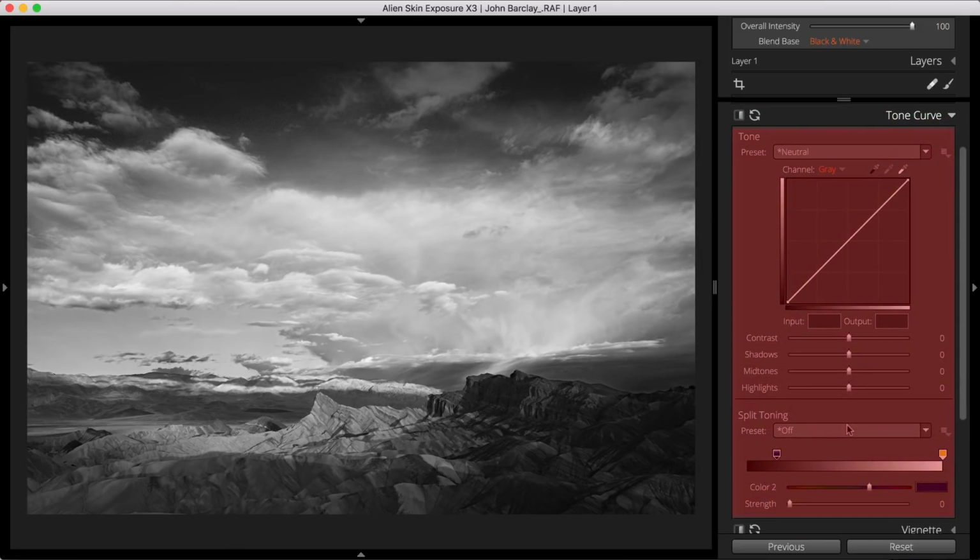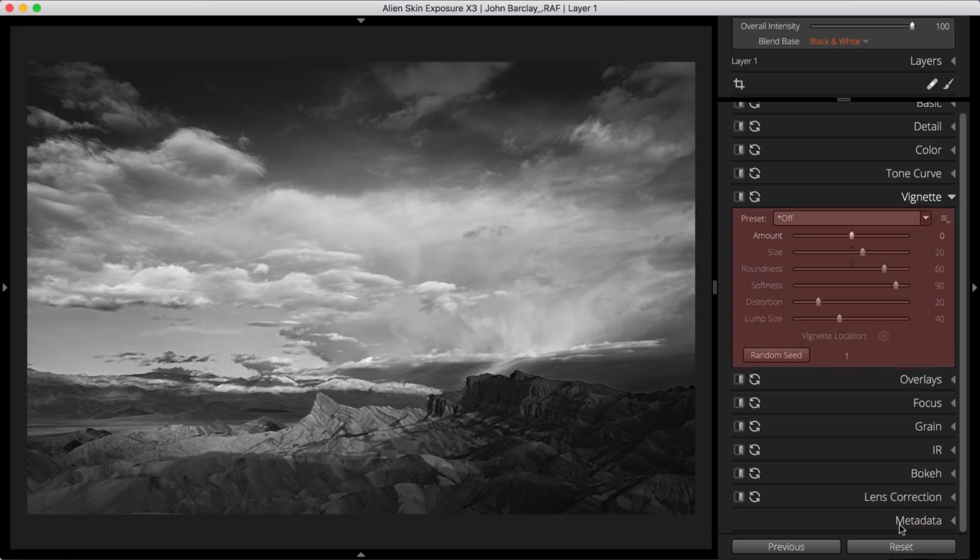The tone curve panel is where you make detailed adjustments to contrast, shadows, midtones, and highlights. Increasing the shadows slider and dropping the midtones slider enables me to recover some detail in the lower rocks without blowing out the sky.